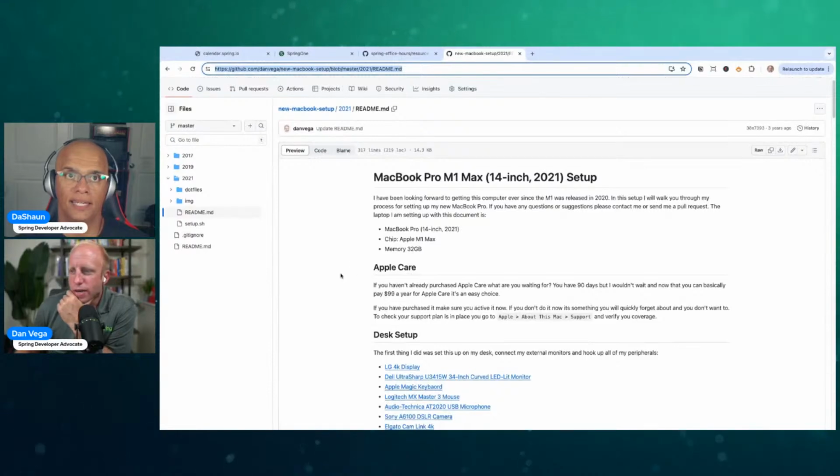I do have a repository that has my brew file to pull things down. And yeah, it's been wonderful. It's been wonderful. Yeah, so I go into a lot.